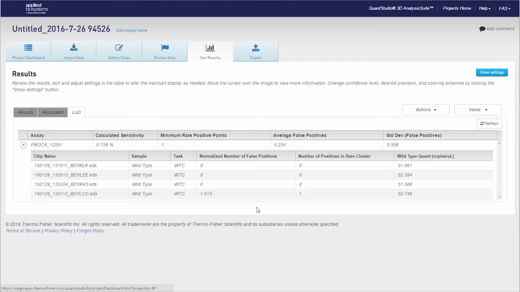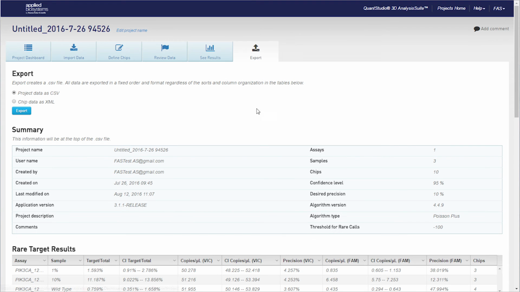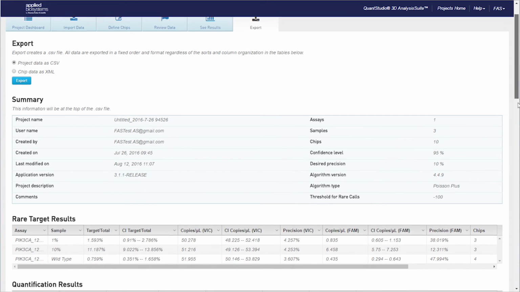For example, for the assay listed here, this assay can confidently assess as low of a concentration as 0.12%, with a minimum of 1 rare positive point per chip. The values from the limit of detection table can then be exported in CSV format using the Export tab.